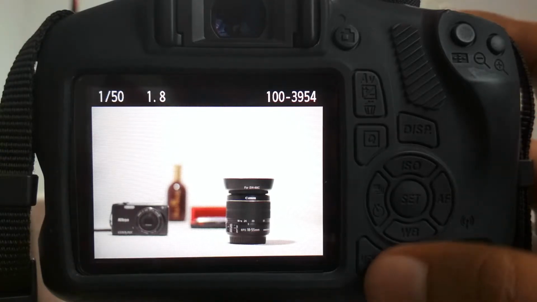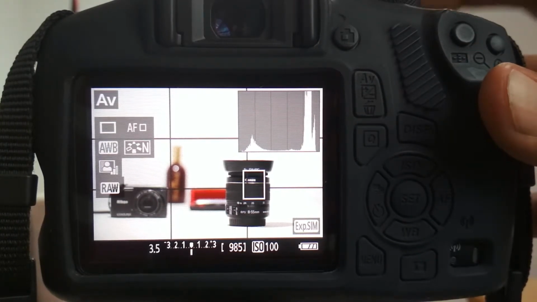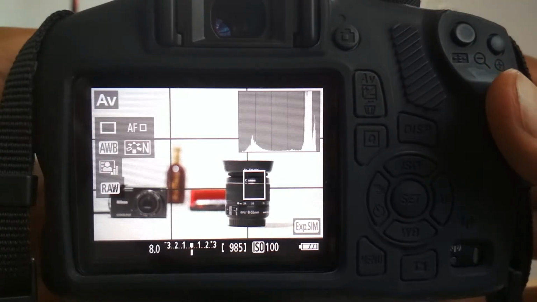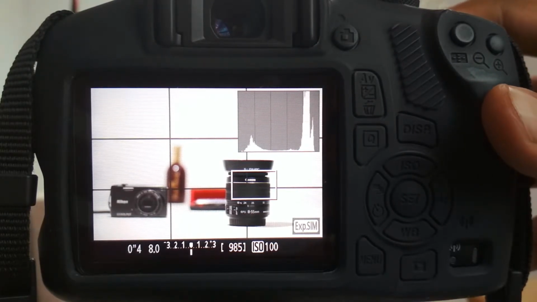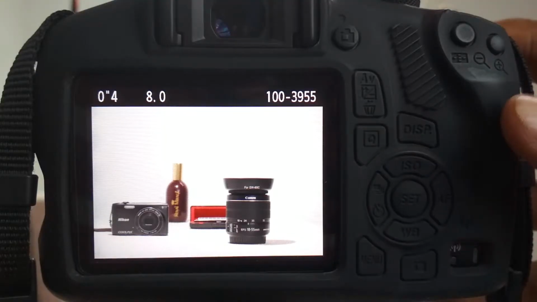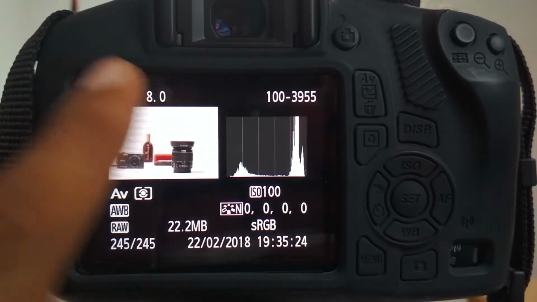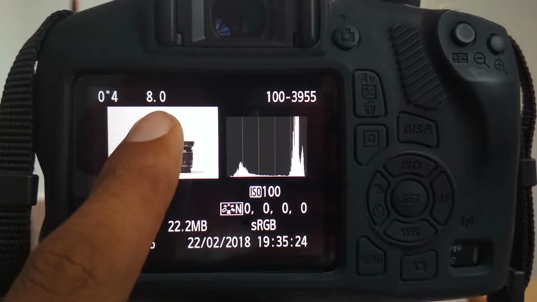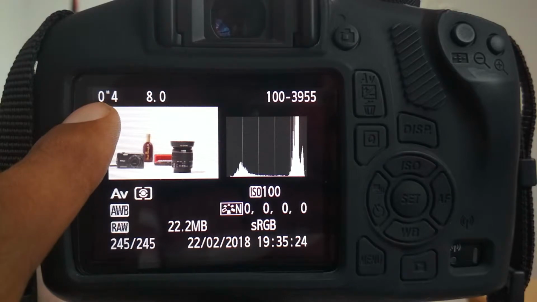Now I'm going to do one thing. I'm going back to the live view and I'm going to choose an aperture value of f8. Now we'll take the same shot and see how it looks. See, at f8, this is our shutter speed. It is very low. Why? Because we have increased the aperture to f8. That is, we are letting less light into the sensor. So the camera set a low shutter speed right now.